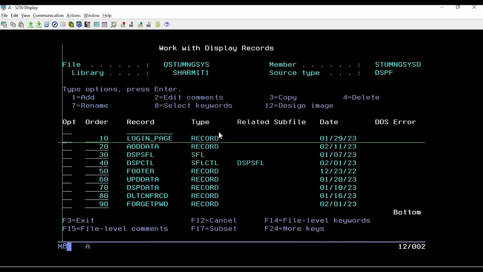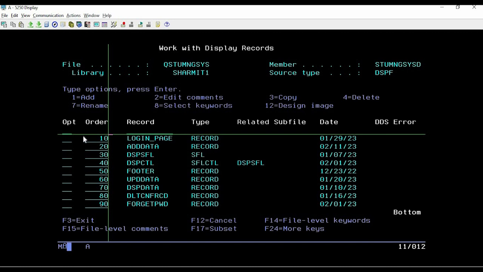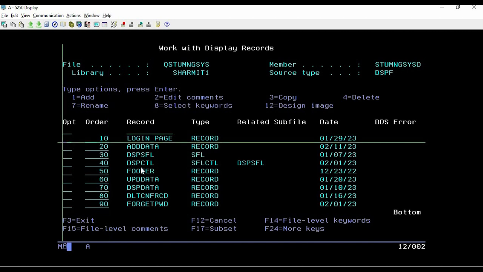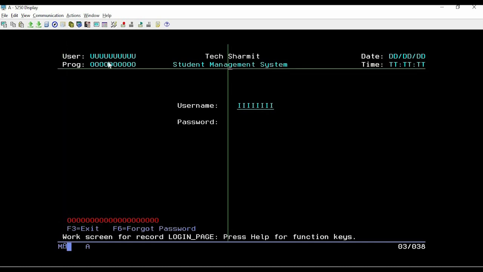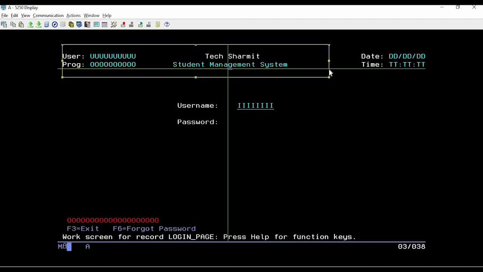Now I will show you the one which I have already prepared for the login screen. So this is the one. Once this record is added, you can press option 12 here, and then you will see one blank screen. Right now this is the data I have already designed. I will tell you how I have designed this, but you will see the very first screen as blank. Now what we will do, we will design this header portion first.